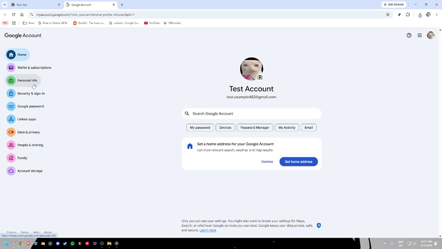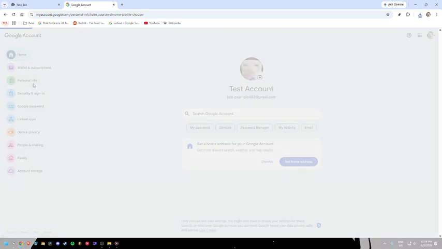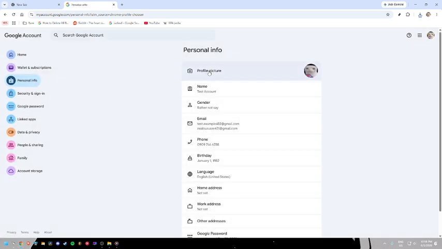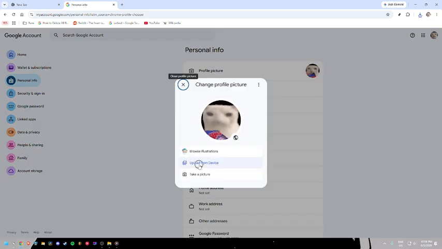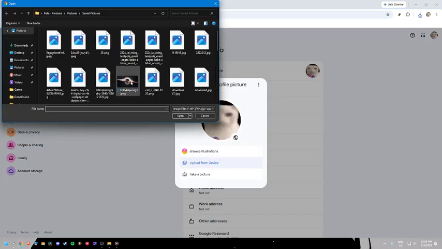If your goal is to update your profile photo first, look under the Basic Info section and click on Profile Picture. You will now have the option to upload a new image from your computer or choose one from Google Photos if you already have pictures saved there. Pick the option that works best for you, then select the image you want to use.